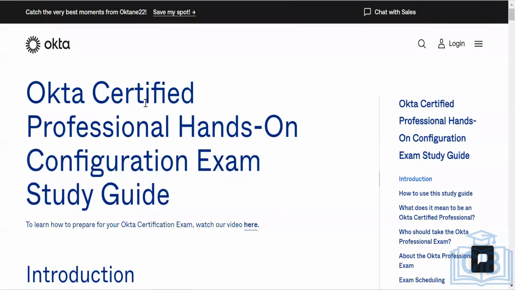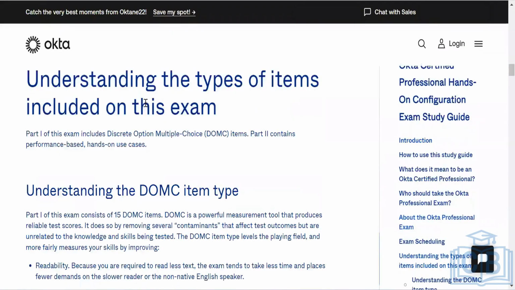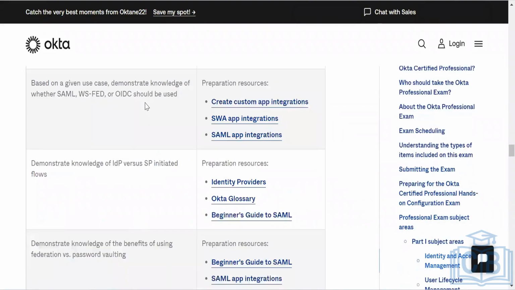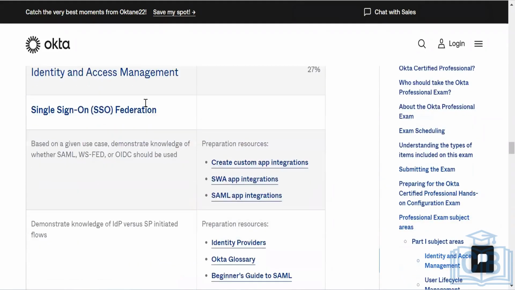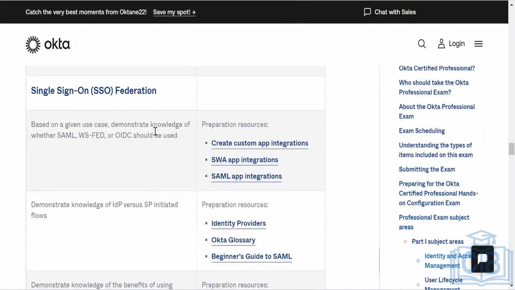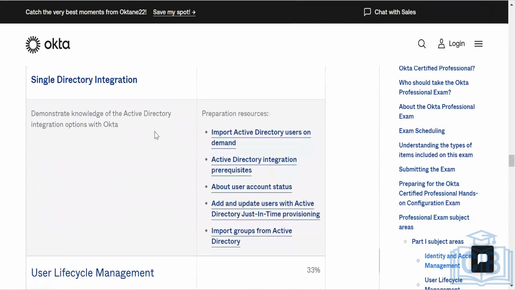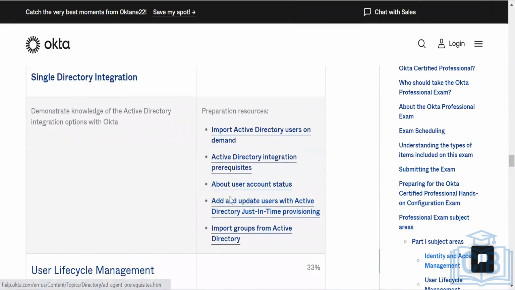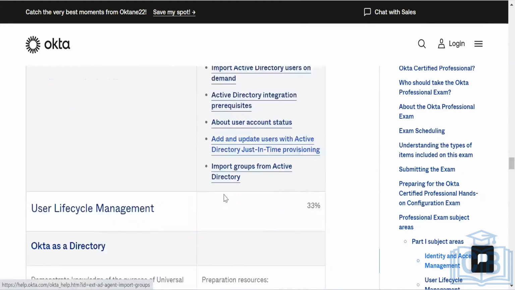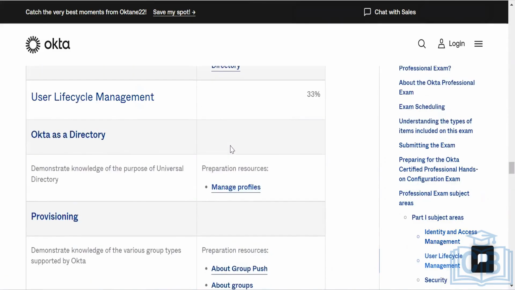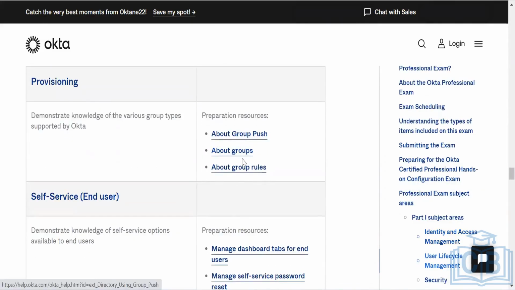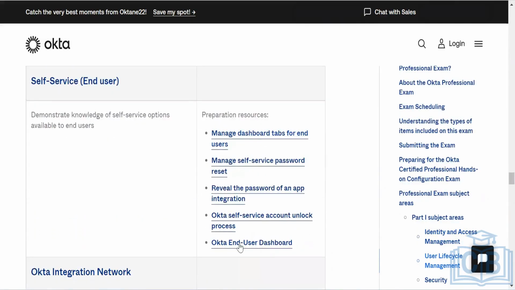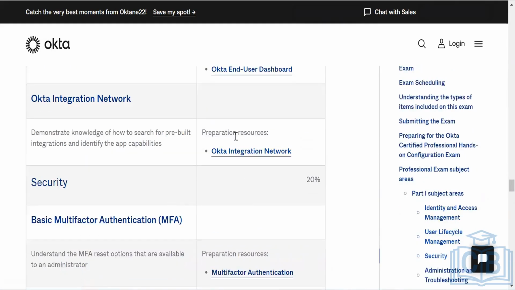Thank you. This is the Certified Professional Configuration Exam Study Guide. If you go down here, this is the content they will be asking. We did this one, if you remember. Then manage profile provisioning, self-service, integration, network, MFA policies, branding, logs, and support process.